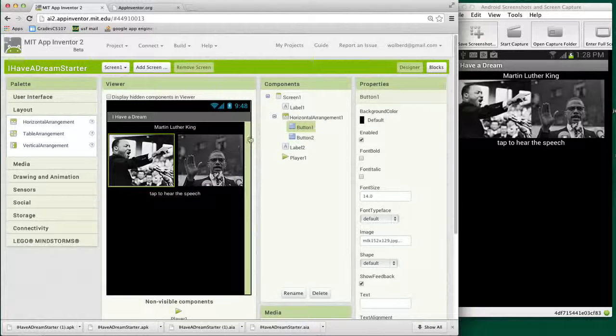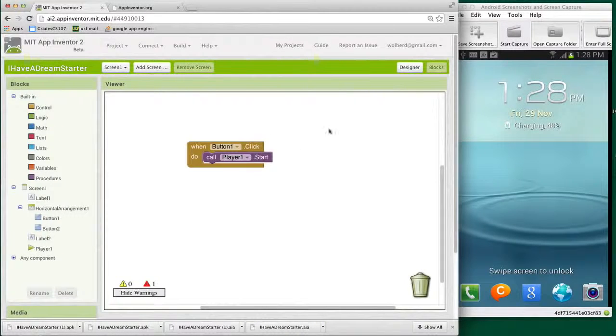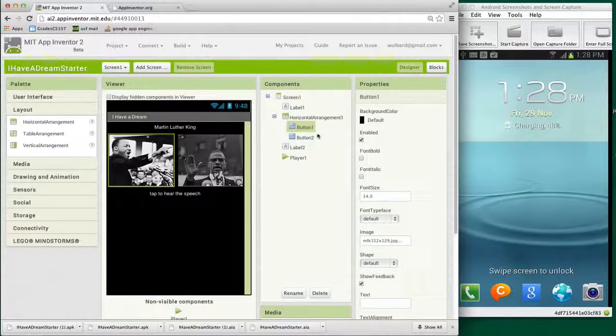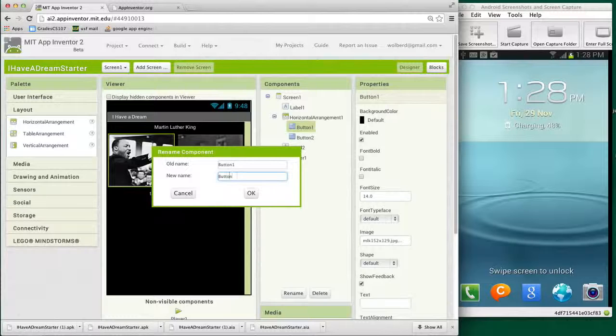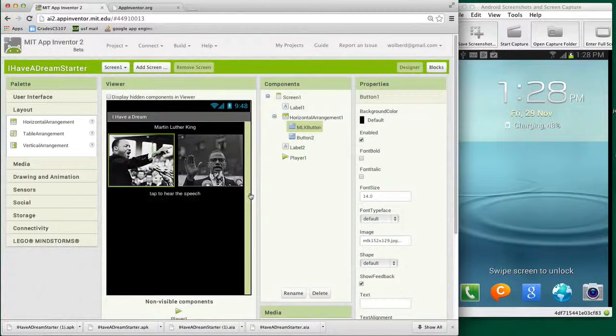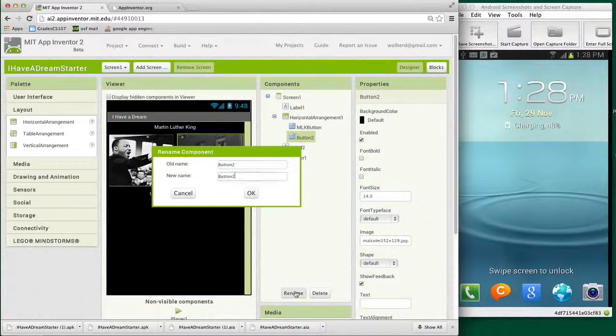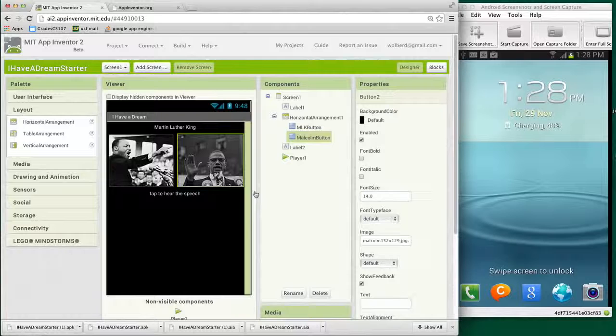I want to do a couple more things. These guys are named Button1 and Button2, which is not very descriptive. When we go over to the blocks editor, we really care which one we're dealing with, so we need to distinguish them. I'm going to rename Button1 as the MLK button. It's very important to rename. The way I rename is I put the component type as a suffix, like button, so I always know what type I have, and then a descriptor at the start. So I'm going to call this guy Malcolm button. That really sets me up for when I get to the blocks editor.